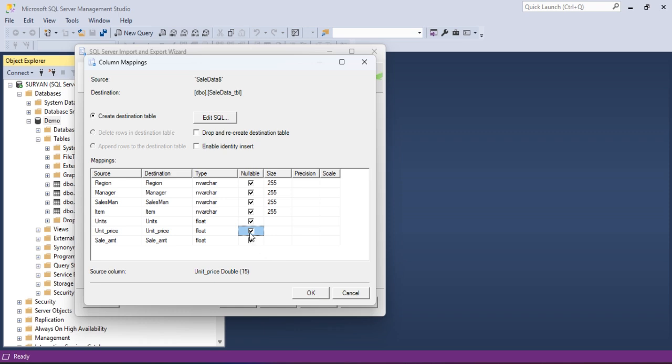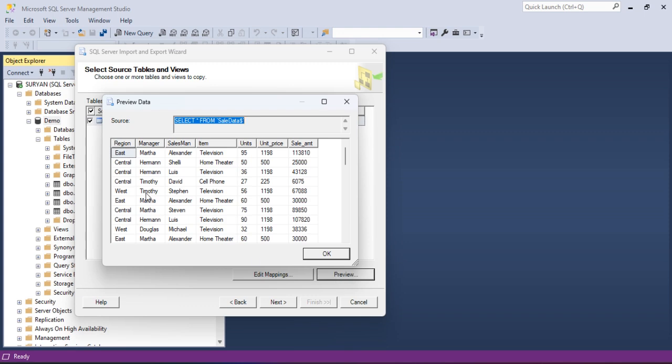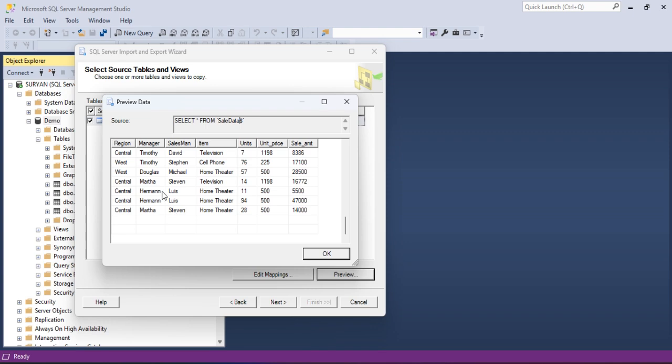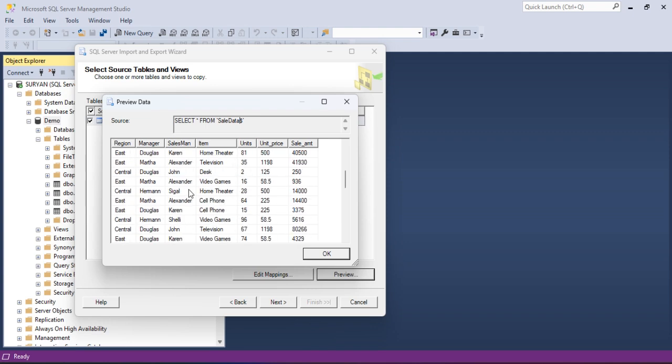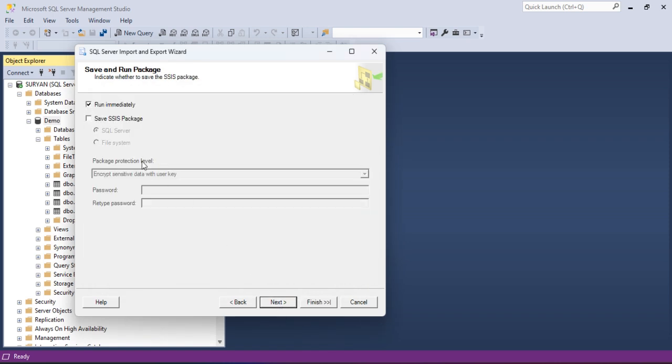You can also see Enable Identity Insert. If you want to insert one more column, an identity column, you can select this. If you don't want it, you can unselect it and click OK. You can also see one more option, Preview. If you click on Preview, you can see all the data of the sales data table, region, manager and all the columns. So it looks like it will be inserted into the SQL database. Just click on OK, and here click on next.